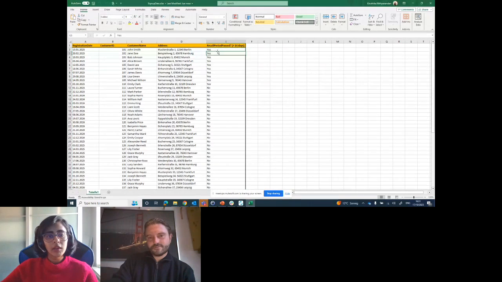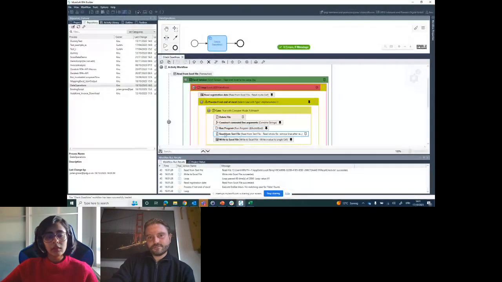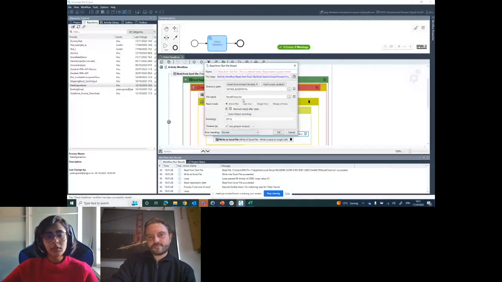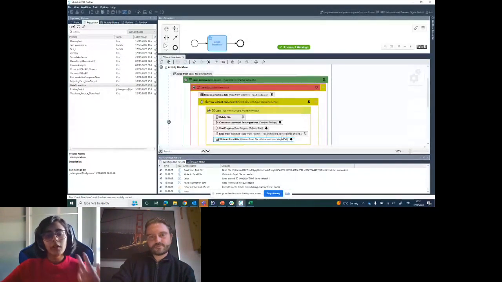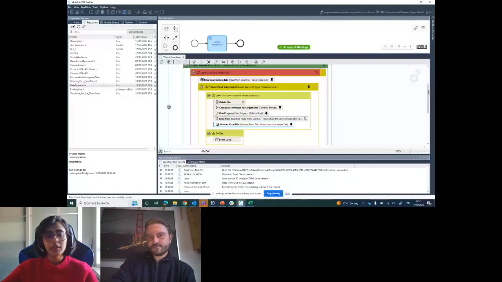But now let's go to the third-party folder again and look at our Excel. And we can see already that this column is now filled from the script. So what it has done is it has read from the text file. So this is the text file that we are outputting from the script. And there is a write to Excel action step, which is actually then taking the result from the text file and then putting it back inside the Excel.